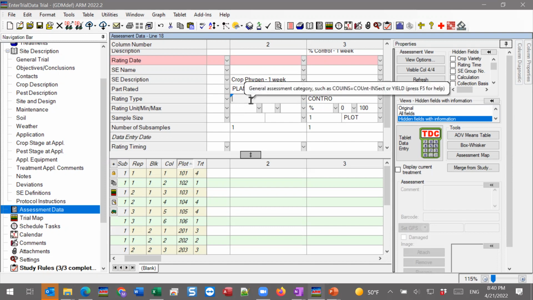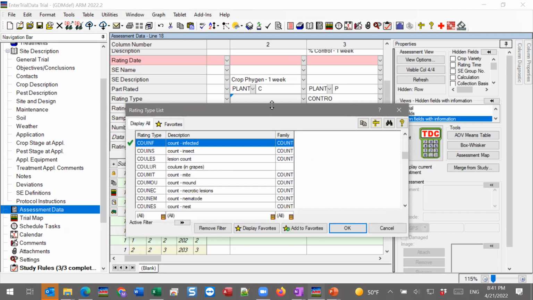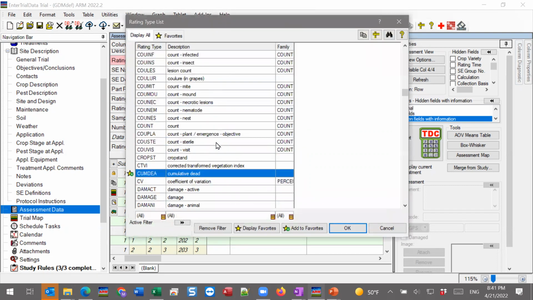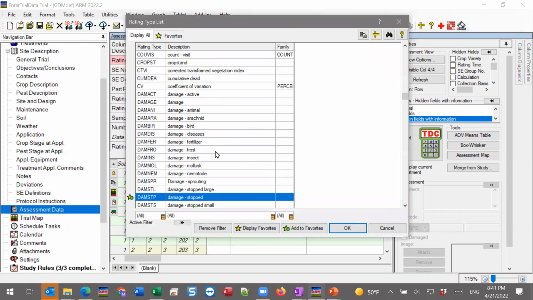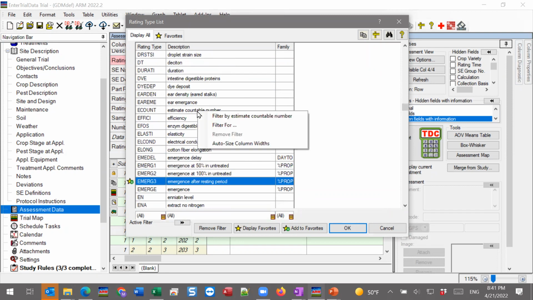Now the rating type, that's really the action that you perform. It's really what I like to think of it as, the what, what are you doing. And so again, if we look at that list, I've got a small list of my favorites, ones I use most often, but if we look in the master list here, there is a large number of them, as you can imagine.